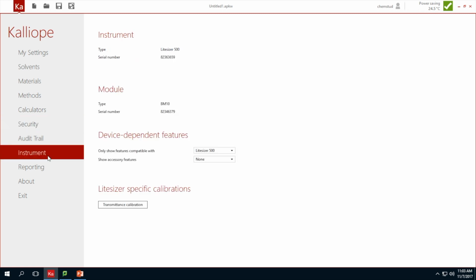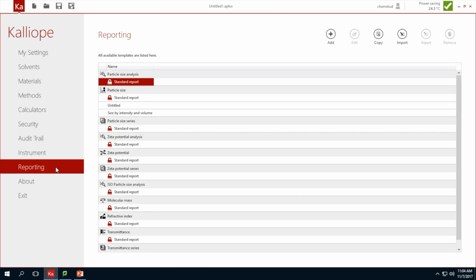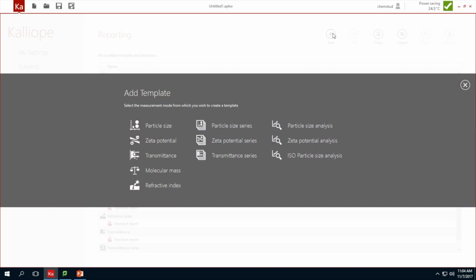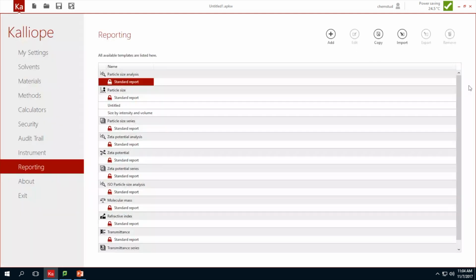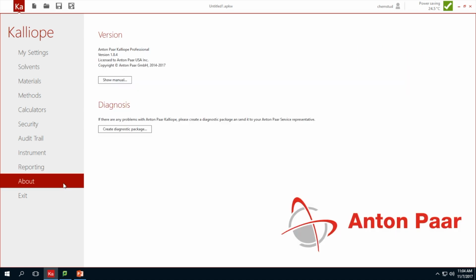And then security and audit trail, we can skip it. It's for FDA. Then instrument, this tells you the serial number of the instrument and the module itself. If you connect to an auto titrator, it will show up here too. So we don't have to play with that much. And for reporting, there are standard report templates already saved in the software, but you can also come here and add and create your own report template, and display whatever information you want to show in there.